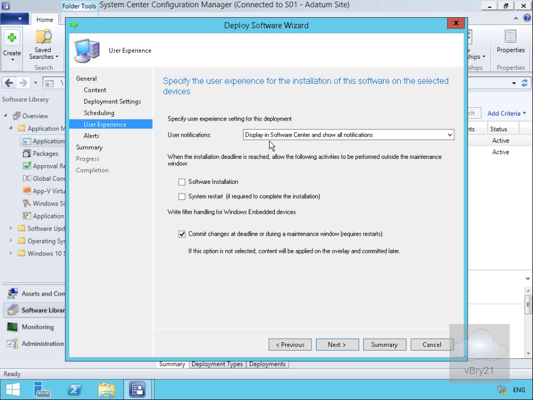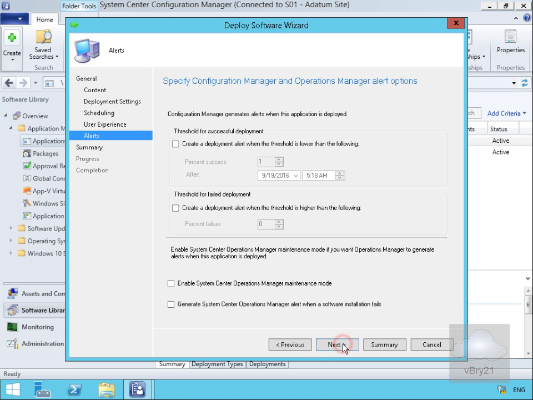On the user experience page, we can display in Software Center and show all notifications, display in Software Center and only show notifications for computer restarts, or hide in the Software Center and all notifications. We'll just go with the default, display in the Software Center and show all notifications. When the installation deadline is reached, what can we allow to be performed outside the maintenance window? We can install the software outside the maintenance window. We can also do system restarts. And finally, write filter handling on the Windows embedded devices, so we can commit the changes at the deadline or during the maintenance window. This will probably require a restart. I'm not going to bother modifying any of the defaults and we'll select next.